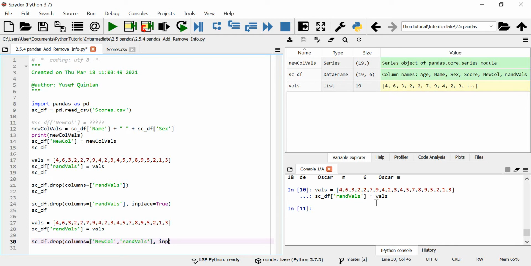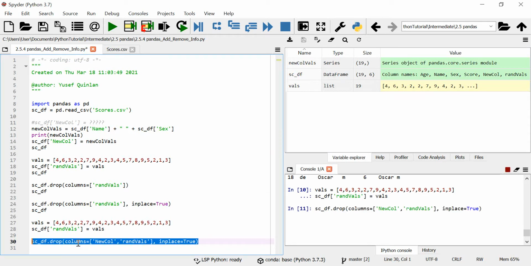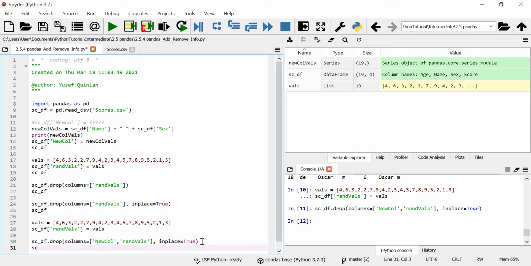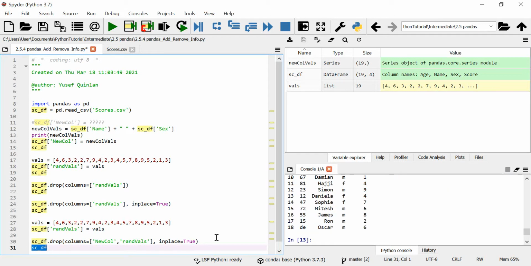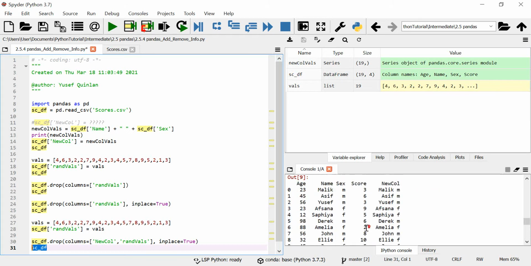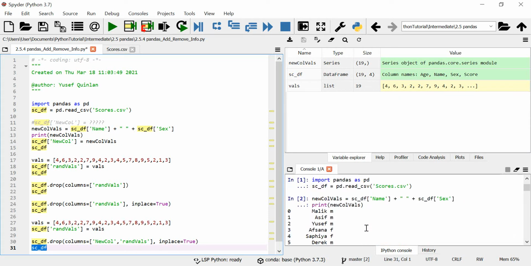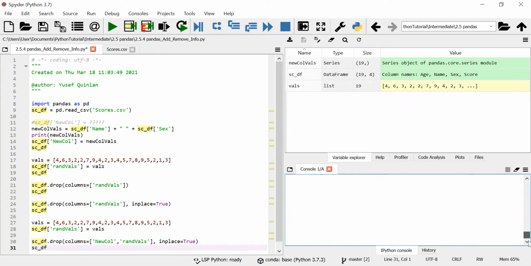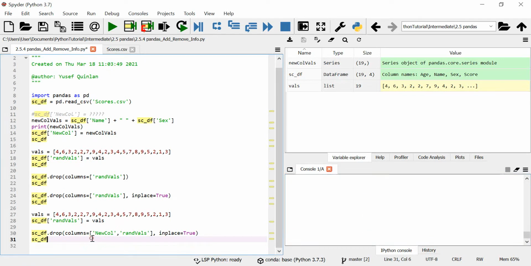And we're going to say that in place is equal to true because we want to permanently alter this data frame. When we run that, we just get that. We don't actually get a proper output. And we're going to have a little look at the data frame, and it should be how it was before we messed around with all of that. And you can see that it's returned to normal, to how it was when we started, right? Because we've dropped both of those columns. Okay.